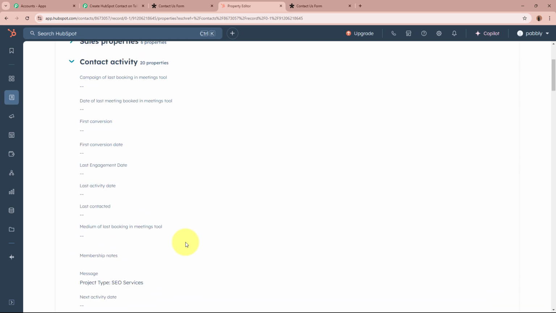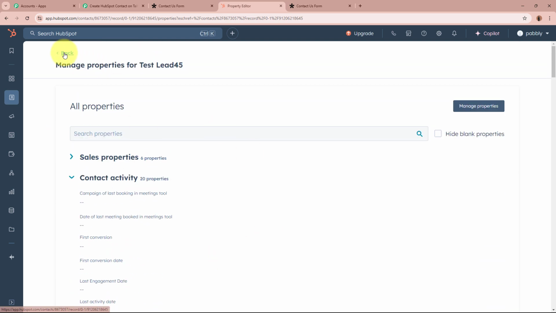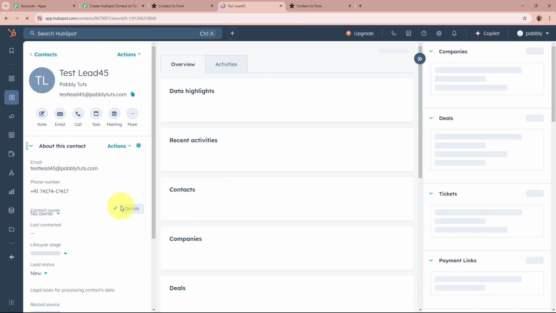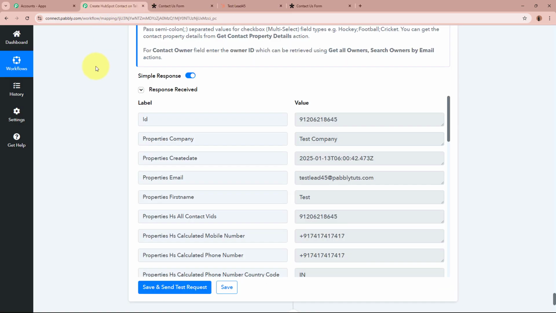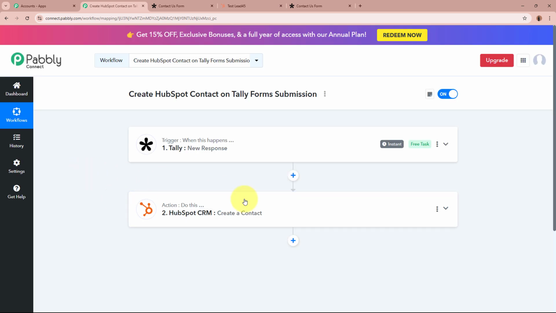As now the contact is successfully created in my HubSpot account, this means that we have successfully created an automation between Tally Forms and HubSpot CRM with the help of Pabbly Connect. So now to sum up till now what we have done, I am an owner of a digital marketing agency. Over here for the trigger, I've selected as Tally New Response, as whenever by any of the lead, a form submission is going to be done using Tally. Over here the trigger is going to capture the response of that.